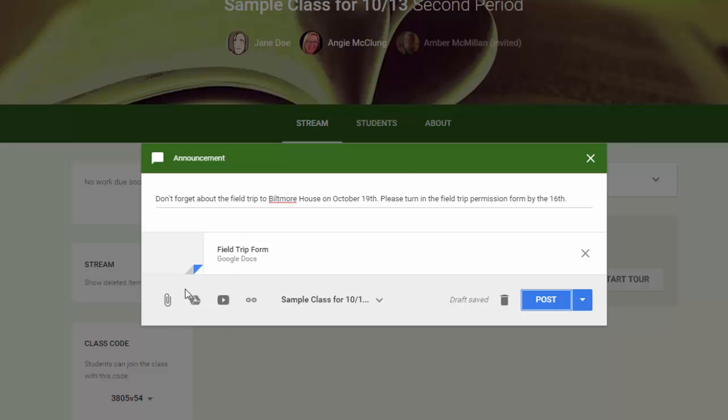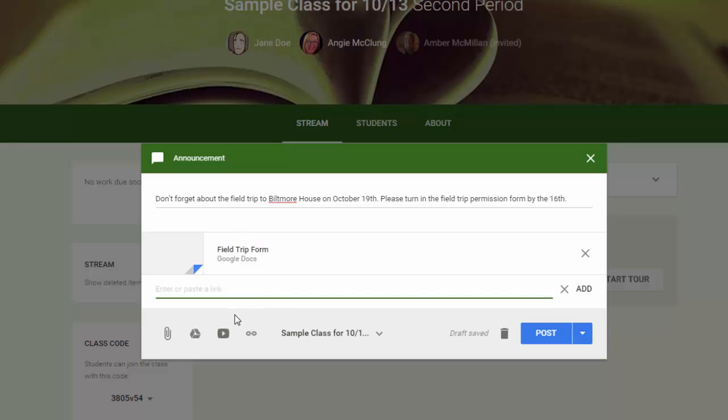I want you to notice at the bottom left that you still have the other attachments. You can attach multiple things to this announcement if you would like to do that. For example, maybe I want to put the link to the Biltmore House.